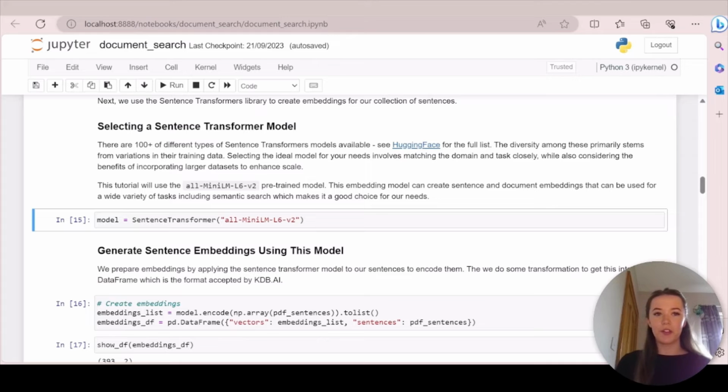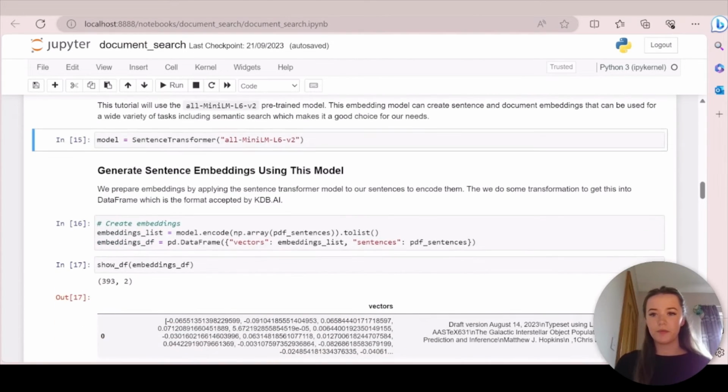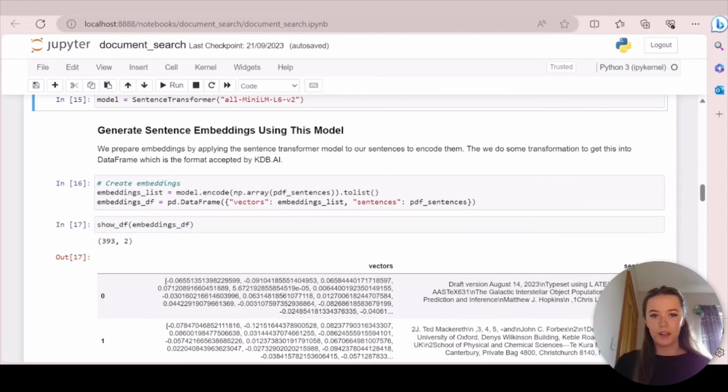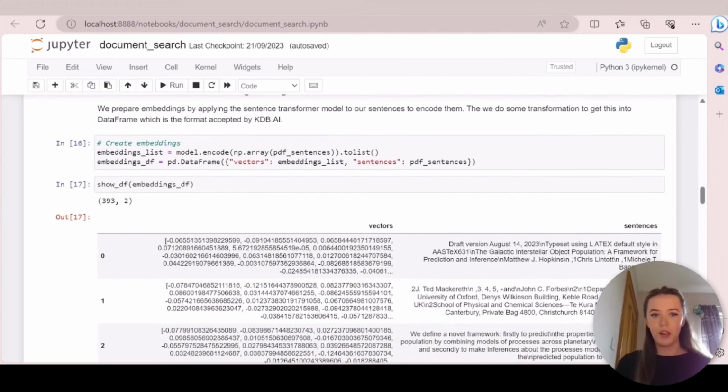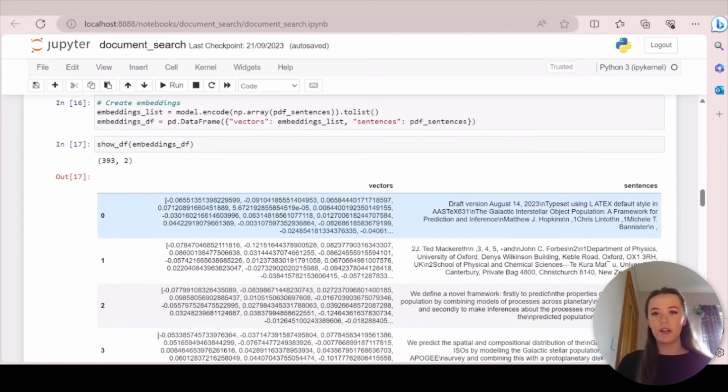We're able to grab our chosen model referencing the sentence transformer library. Then we will use model.encode to turn raw text from the sentences into a vector. Now that we've created our embeddings, we can convert these to a pandas data frame. You can see here that we now have two columns. The first one being the vectors we've just created, and the second one being the sentences with the raw text.